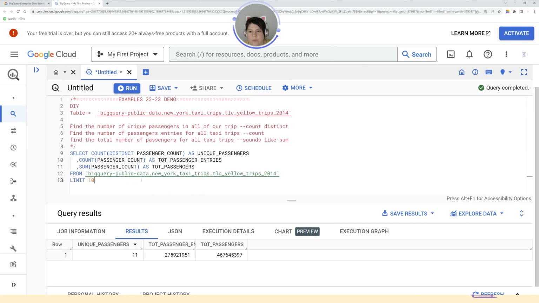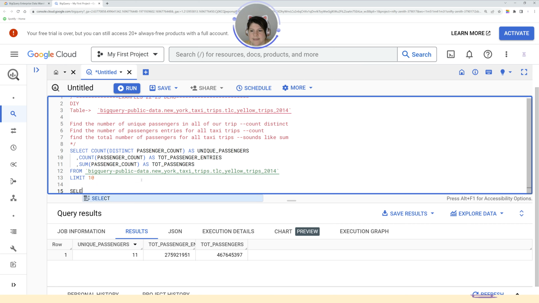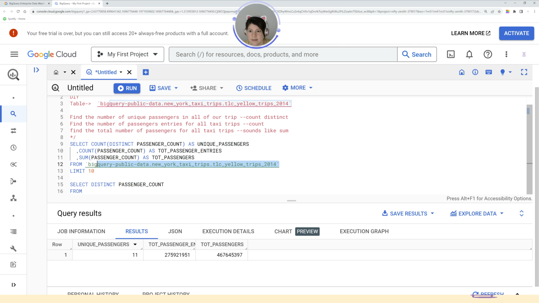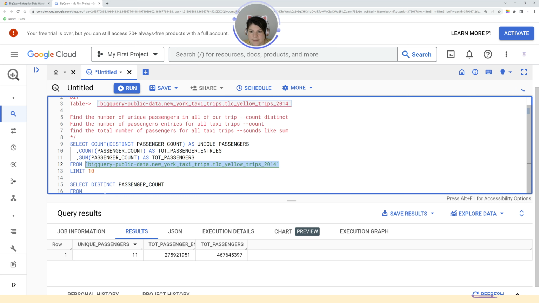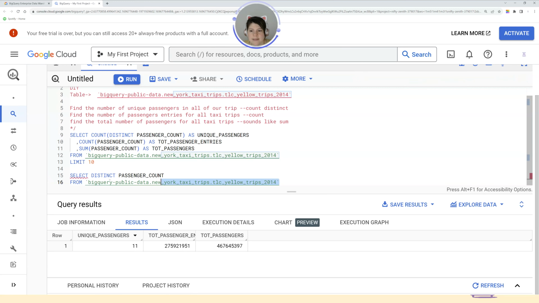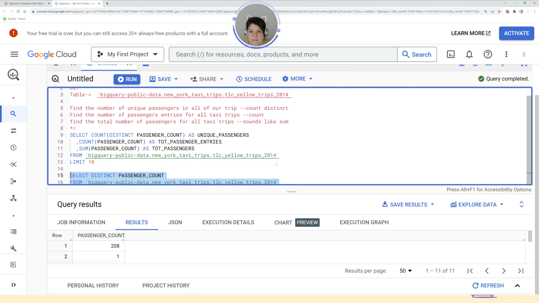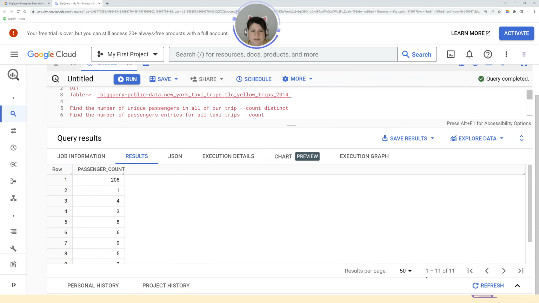And just to drive this home, if we were to do select distinct passenger count from our data, what we would expect to find is 11 entries. But let's confirm, because I think seeing is believing. And let's see what we get. So I see right away I have 11 entries, exactly like my count distinct told me.